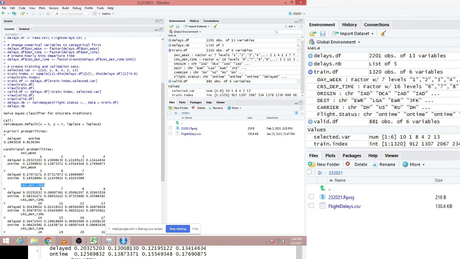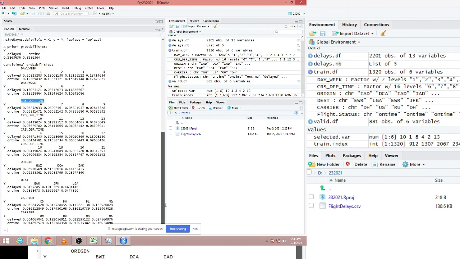Next, for each CRS departure time, if the departure time is 6 o'clock, the probability for delayed is this. For 6 o'clock, 7, 8, 9, 10, 11, 12, 13. And then for on time, this and that. And so on for on time. So for each value of the CRS departure time, gi-compute automatically.